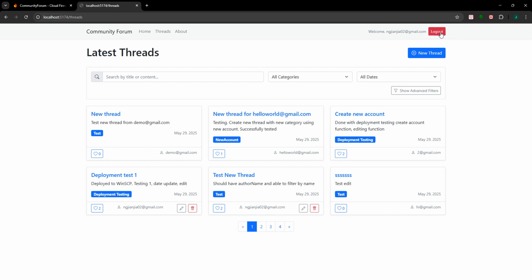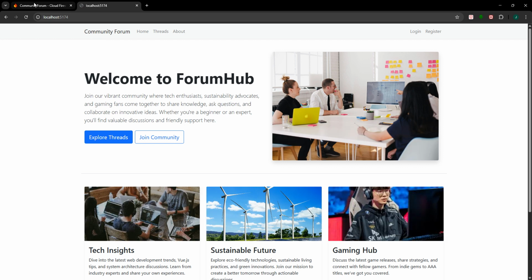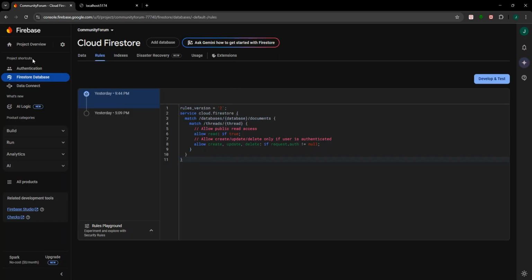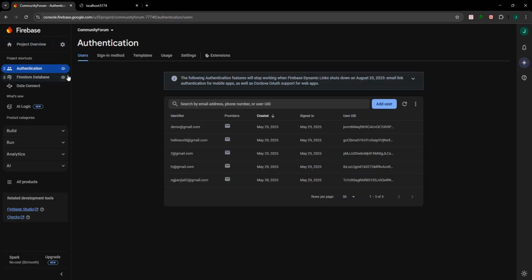And now I'll show how I handle the backend database. I'm using Firebase to handle all my backend stuff, and I named it community forum. It's a web application database. In the authentication part, we can see here are a few accounts, like the demo account, which is the one that we just created, the Hello World, and a few testing accounts that I just created.